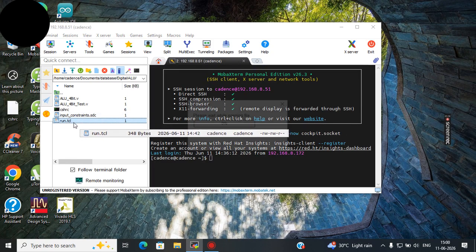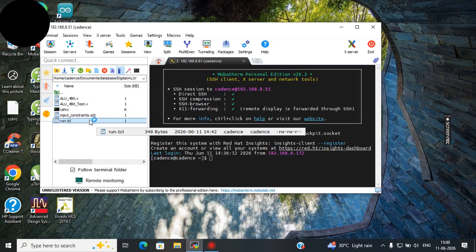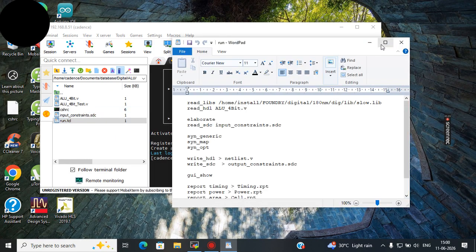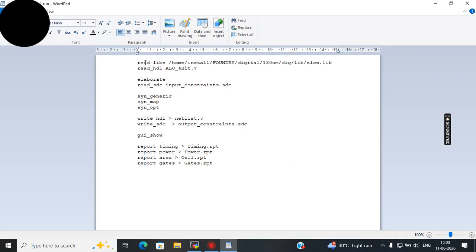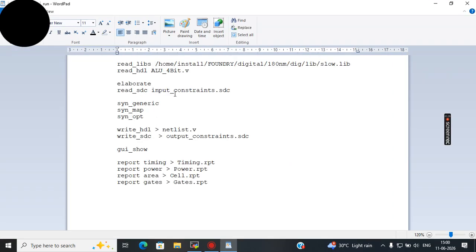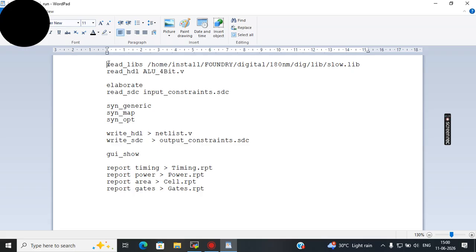Now this run.tcl is important for synthesis. I will explain how to write this code. First, you need to read the library. This line reads the library. Second, you read your design file, then elaborate the design, then read the input constraint, then synthesize generic, synthesize map, synthesize optimize. Up to this point are the synthesis steps. Then you need to write the outputs. You will get the netlist, then write the output constraint.